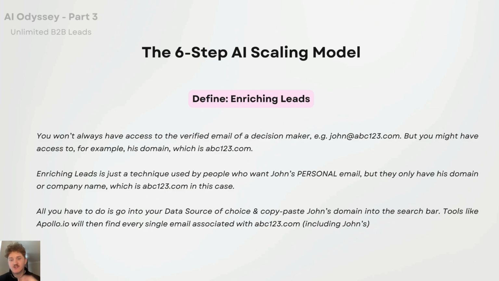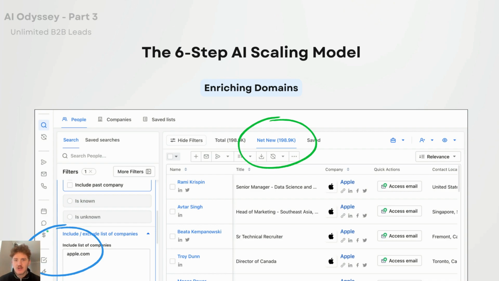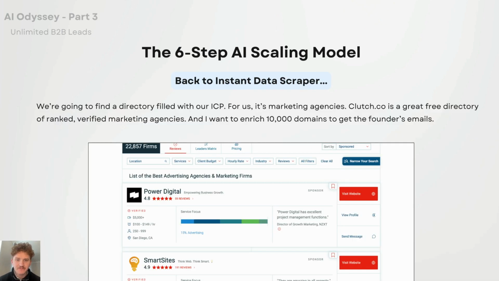And all I have to do is go into my data source of choice, copy paste John's domain into the search bar, and then Apollo.io or any of your search tools will find every email associated with abc123.com. You can see that on Apollo, there's something like 200 million leads, but I've just filtered to include the list of companies, and the one company on the list is apple.com. So we've now got 198,000 leads from apple.com, and we can obviously export them all, but remember, not all of them are going to be decision makers, of course.